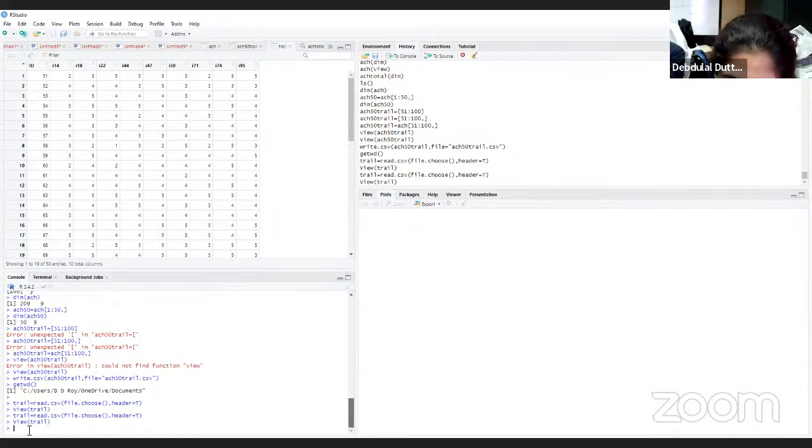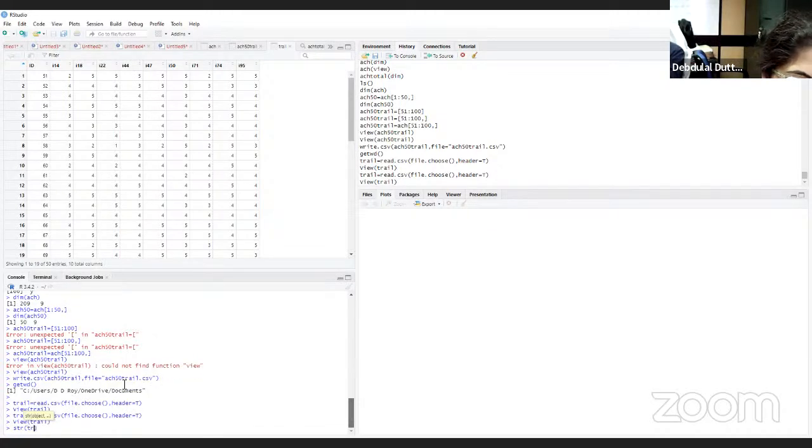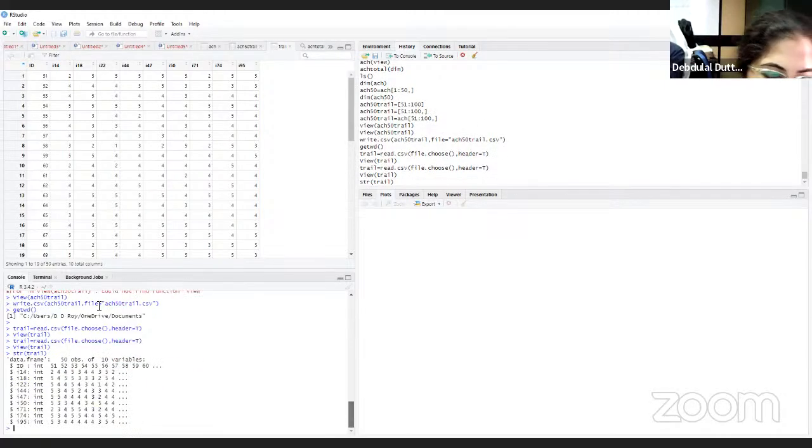And then if we want to check the structure of the data set, we can write this command and check its structure. We'll write the command str, and in the bracket we'll write the vector, that is the trial. So you can see this is the whole structure of our data that we are working with.